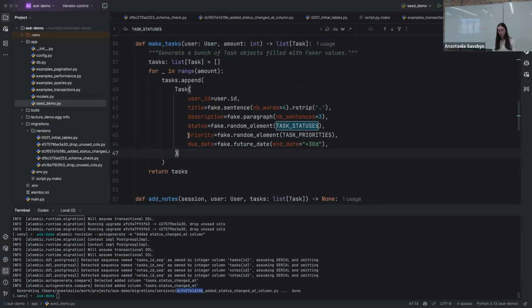The same with priorities. We also have it defined somewhere, and we don't want it fully random in that field, because for us it's important for filtering, for example, and for other purposes. And we can also fake our dates. Faker allows us to use a future date to set an end date that will be in our task as a due date field.